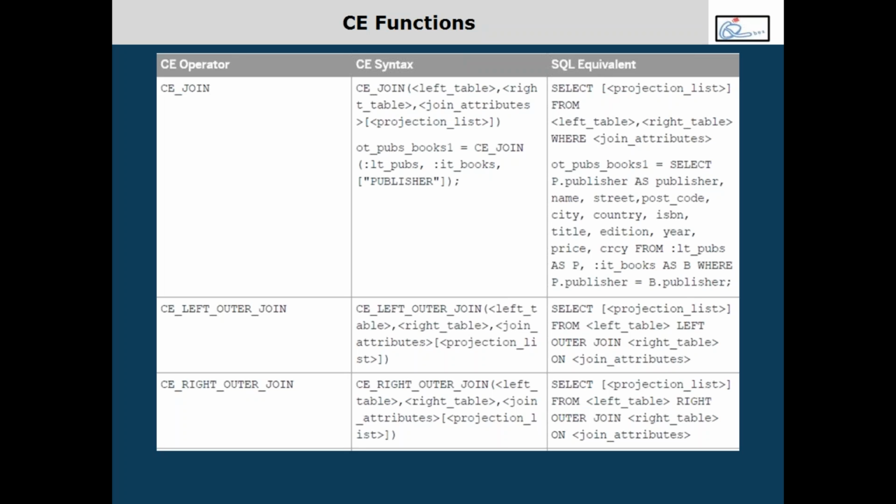So if I have the requirement of performing a left outer join on two database tables, what should I do? I should first, by using this CE_COLUMN_TABLE, read the data from table 1 into a temporary table. Then again read the data from table 2, again by using CE_COLUMN_TABLE, into temporary table 2. Then perform a left outer join between these two temporary tables, tab 1 and tab 2, by using CE_LEFT_OUTER_JOIN.